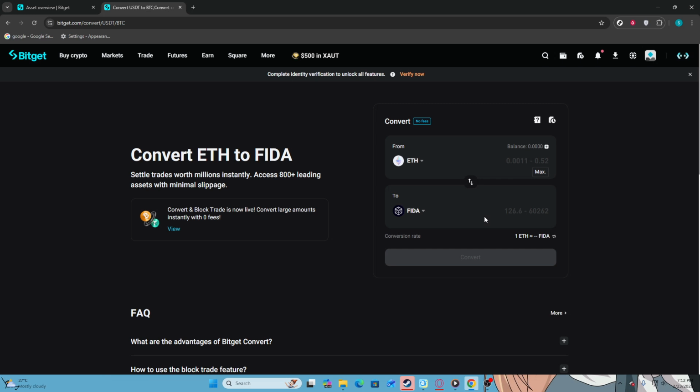Next, find and click on the conversion rate option. This will display the current exchange rate between ETH and fida, allowing you to understand how much fida you will receive for your ETH. Finally, click on the convert button to complete the transaction. This action will process your conversion request. Depending on network conditions and your internet speed, the transaction may take a few moments to confirm.